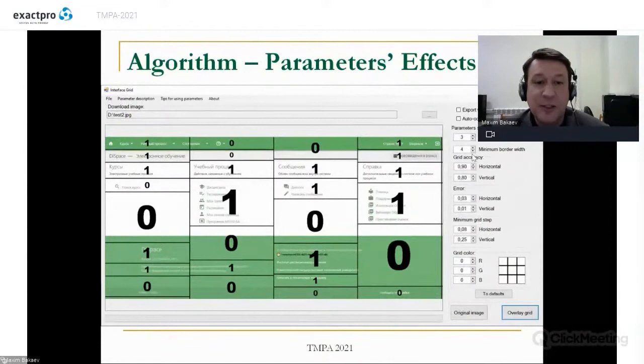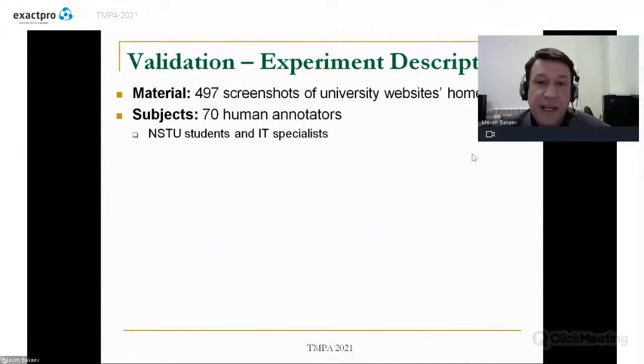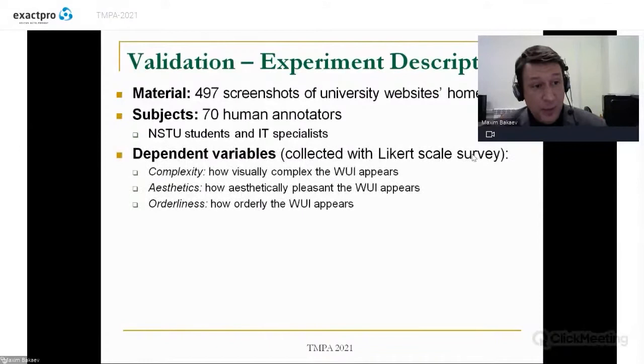So then the validation part. As I said, we used almost 500 screenshots of university websites. We automatically collected them from the web, and then we discarded the ones that did not load well, that had some broken images or some automated warnings like accept cookies. So that's why the number is not exactly 500. And then we had 70 subjects, participants in the experiment, mostly students of our university, but also some people working in IT. We wanted to collect their subjective assessments of complexity, aesthetics, and orderliness, which were the dependent variables.